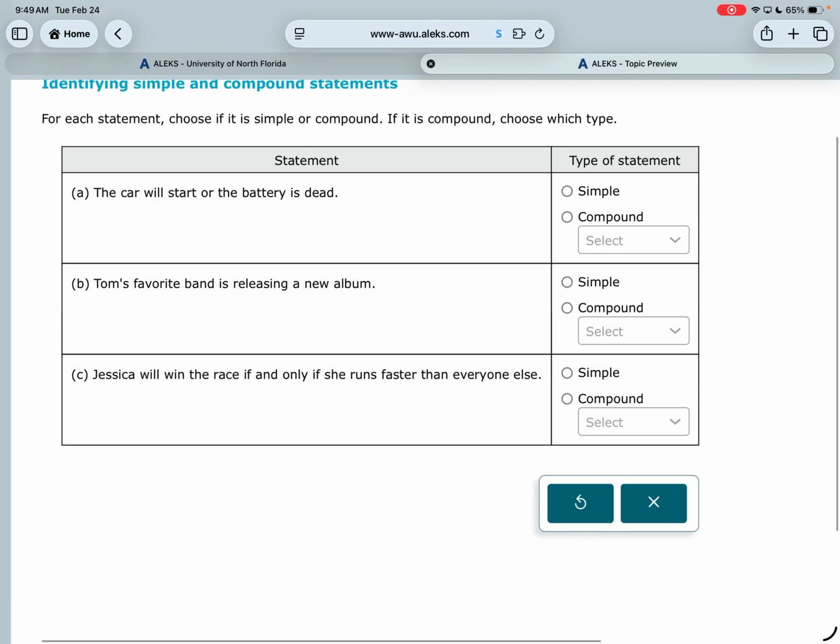The car will start or the battery is dead. Again, you've got two different things. They could be proven true or false. It's "or", so this is disjunction.